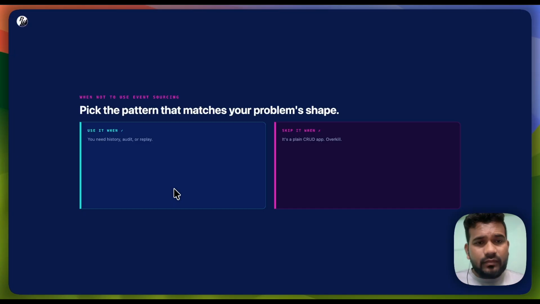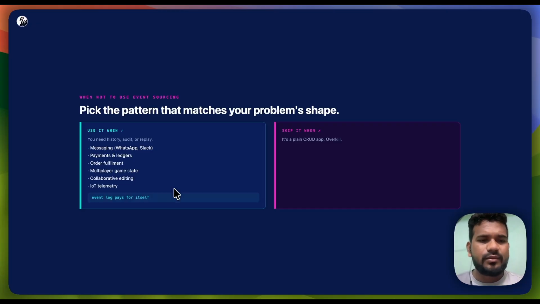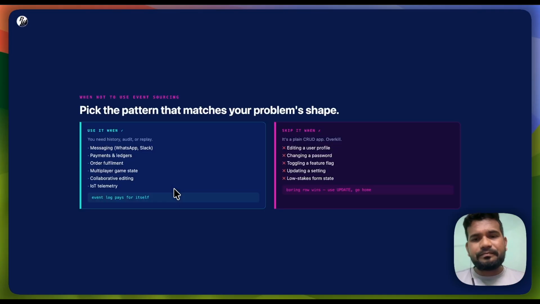So use event sourcing only if we need history, replay, audit. If it's just a plain CRUD app, event sourcing will be overkill and bloating technology. We should not use it. There are a few cases, as you can see, in messaging, payments, bank ledgers, order fulfillment, etc. That's why the event sourcing pattern, event logs, pays for itself. Now coming to a simple CRUD app, editing a user, changing a password, and so on, it's not required. A simple update query is enough for this.